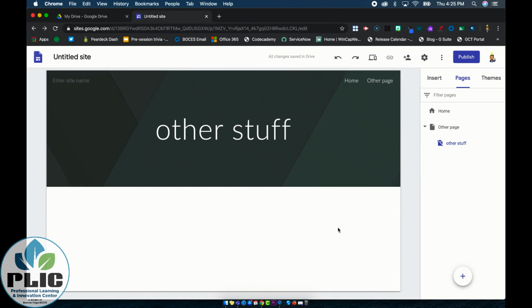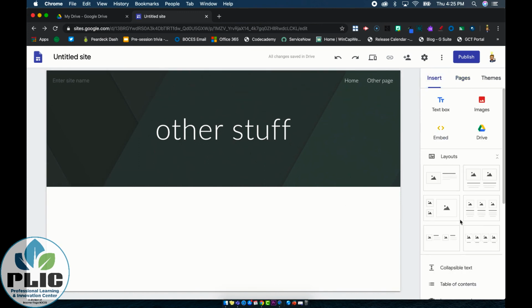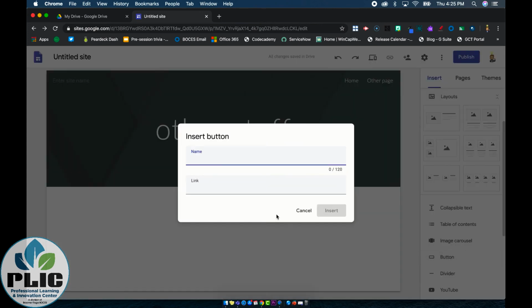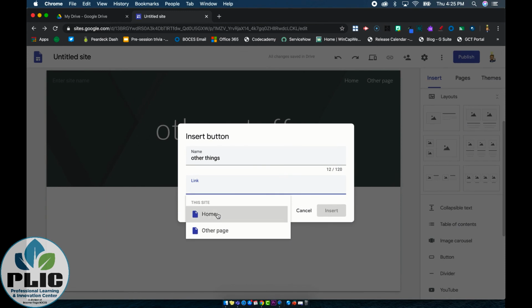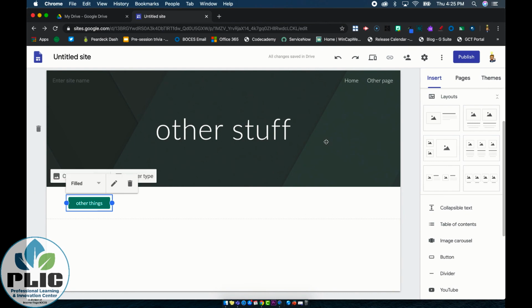But perhaps on this page, I'm going to add a button, and I'm going to call it Other Things or whatever I called it. And the link, notice, I now have some other stuff that's here, right? That other page links out. So I can link to things within that. I know it's getting a little complicated, but it's a way of showing that information without having to navigate through a huge long list of subpages.